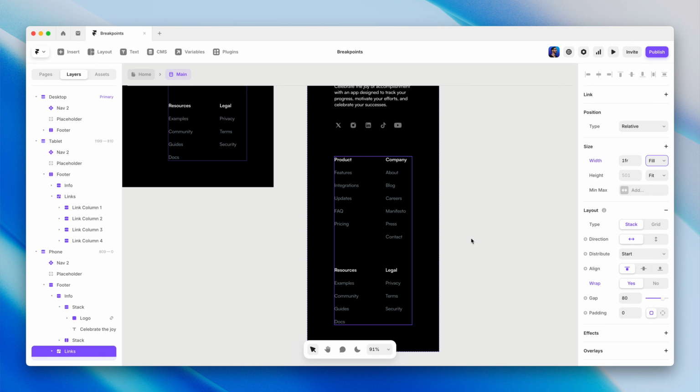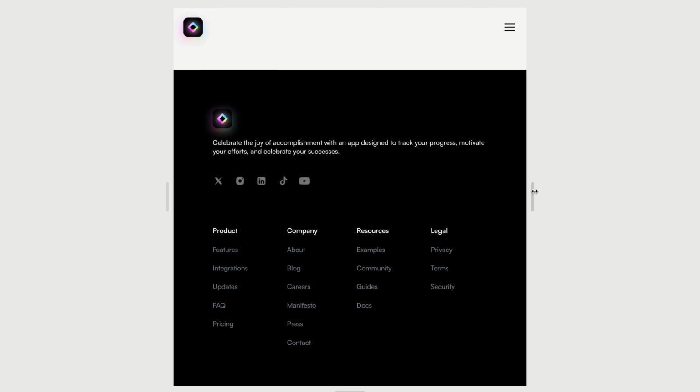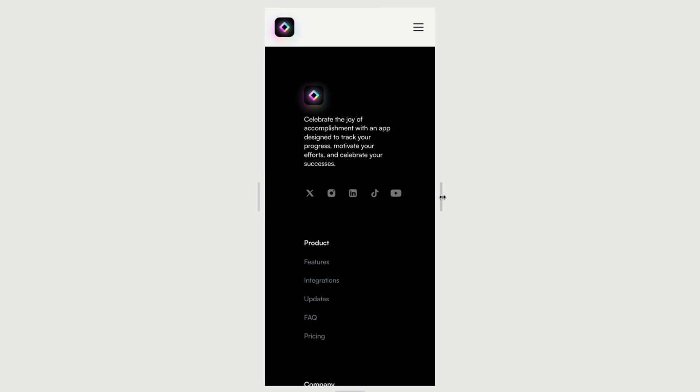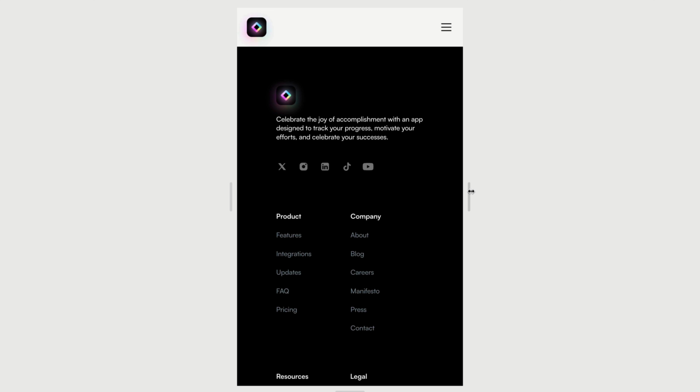So let's actually preview that and see what it looks like. I'll press Command P. And there we go. On a wider mobile phone, we get more columns. On a more narrow mobile phone, we get fewer columns. But the one thing that we can count on is that nothing will get cut off.